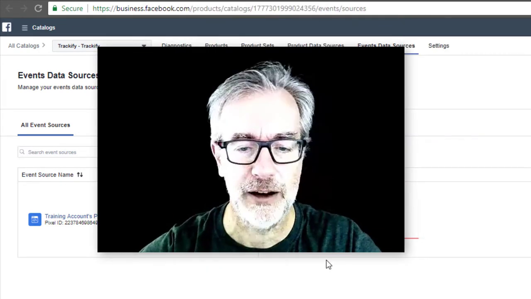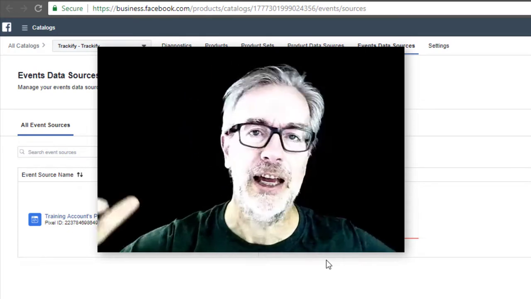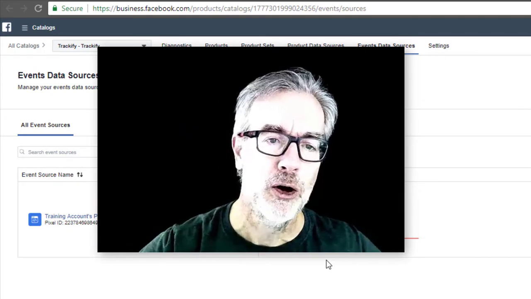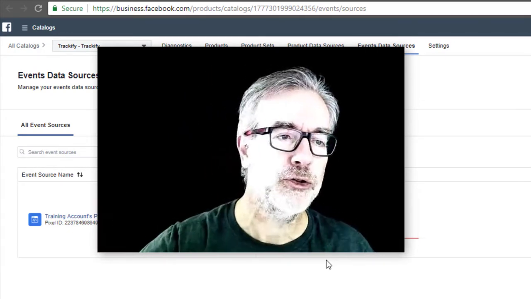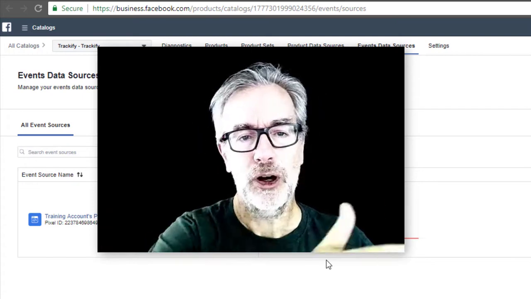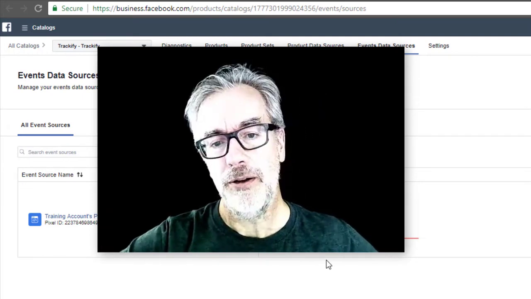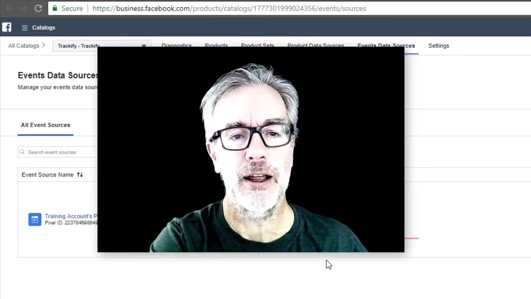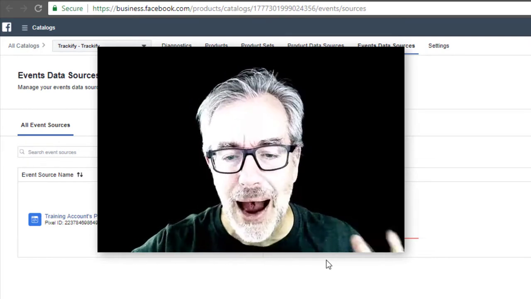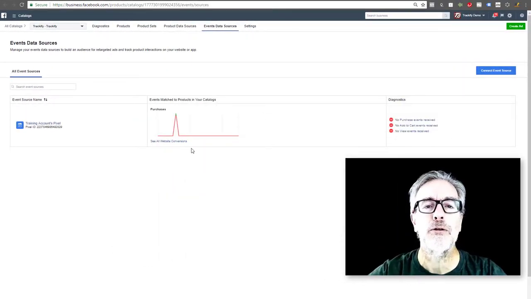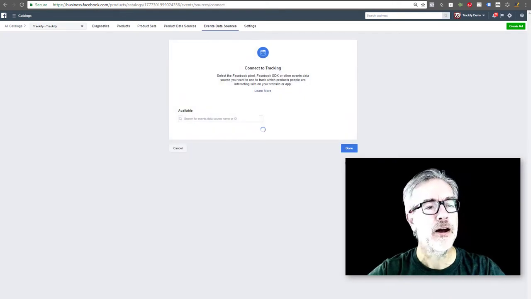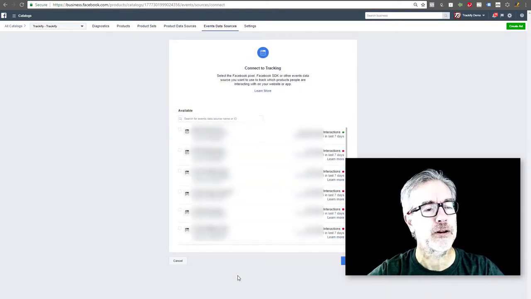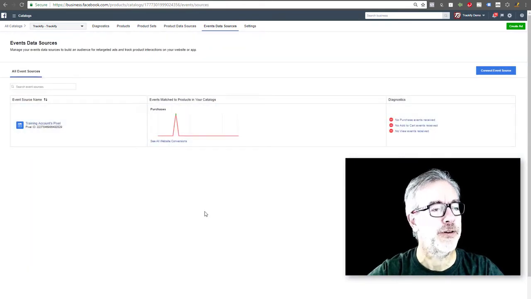And to fix that, some people just don't like seeing yellow icons, or some people say, well, I want to have a backup, but I also want to have the backup tied to a catalog so I can run DPA ads based on the data that has been generated. So in the past, I used to recommend to just click on here and assign the second pixel to this catalog, to the same catalog as an additional event source.